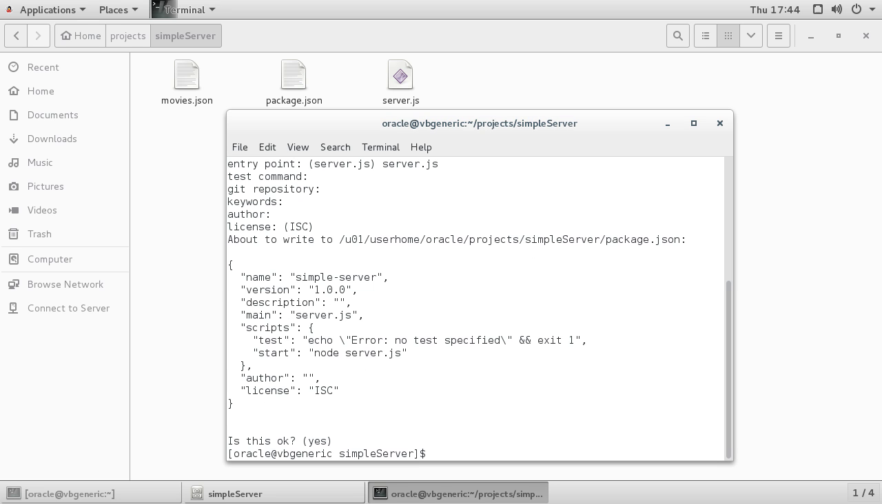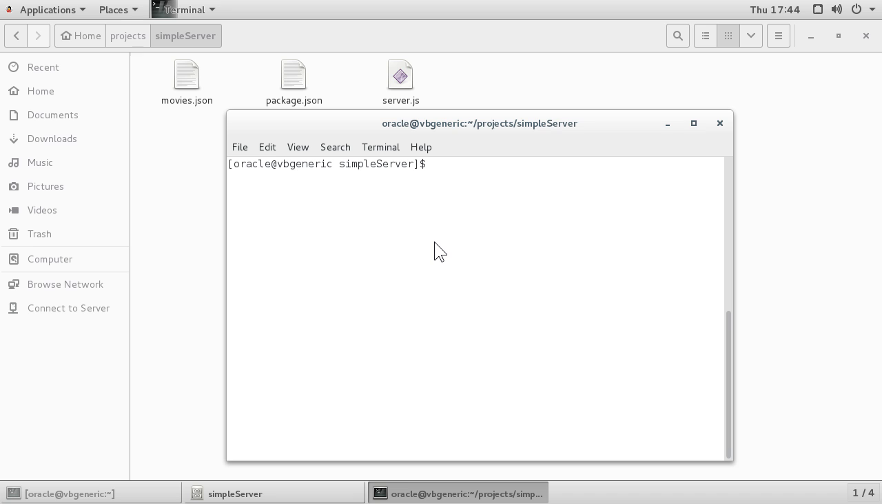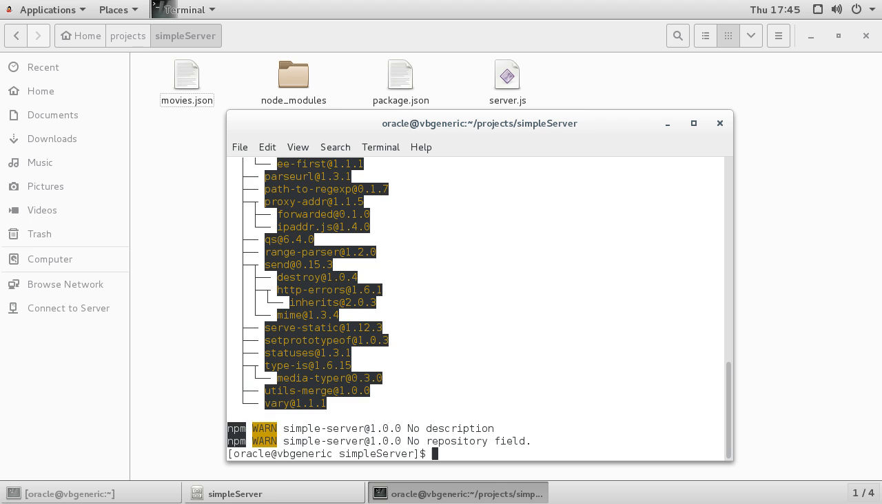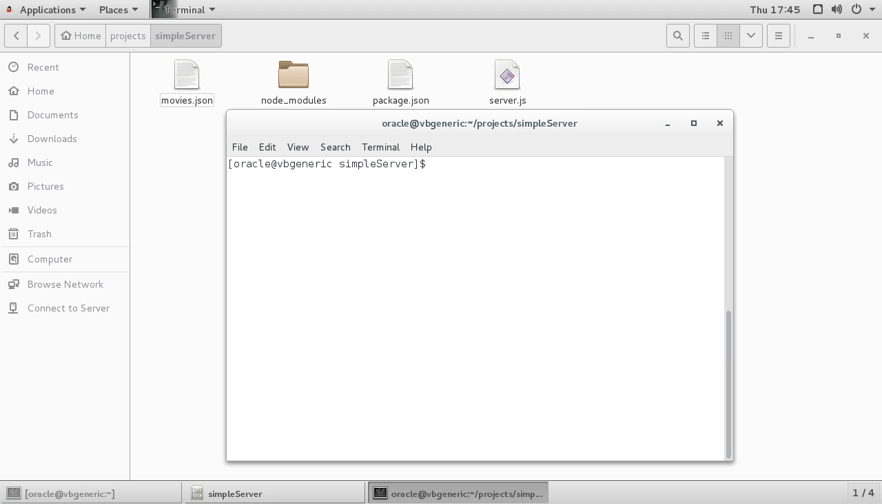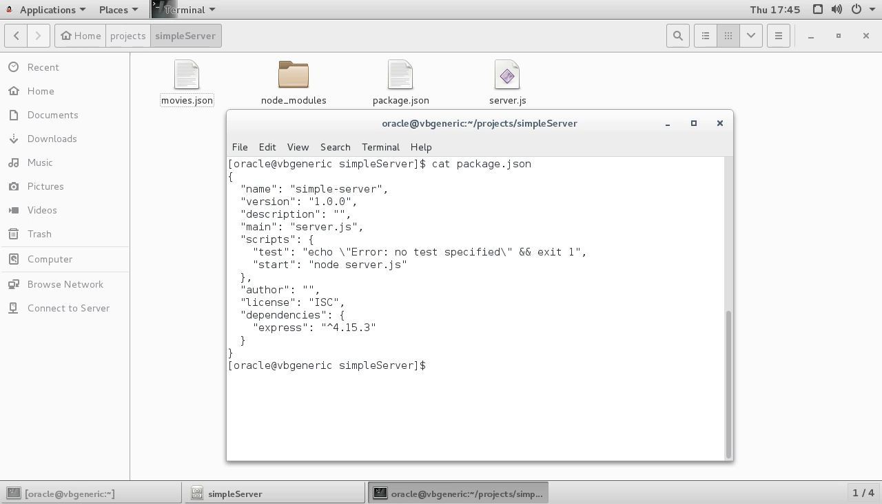Now, I need to add my dependencies. I use Express and body parser. To add a dependency, I run npm install express --save. The save flag adds the dependency to my package.json file. I can also add dependencies without adding it to my project package.json file. This can be useful for testing or if a dependency should not be added to the project because the target environment already includes one. Such is the case with the Oracle Cloud and the Oracle Database driver.